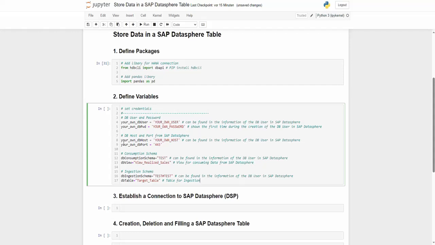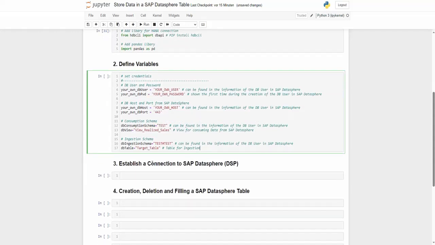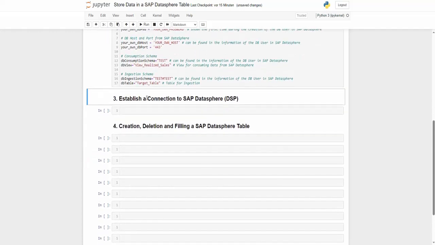And we will define a consumption schema, which is not needed for this scenario here, and an ingestion schema. This is important because we would like to save and store data within Datasphere. That means we would like to ingest data. Okay, let's execute this code, but please be aware that you need to fill in your own credentials. Okay, code is executed and the variables are set.